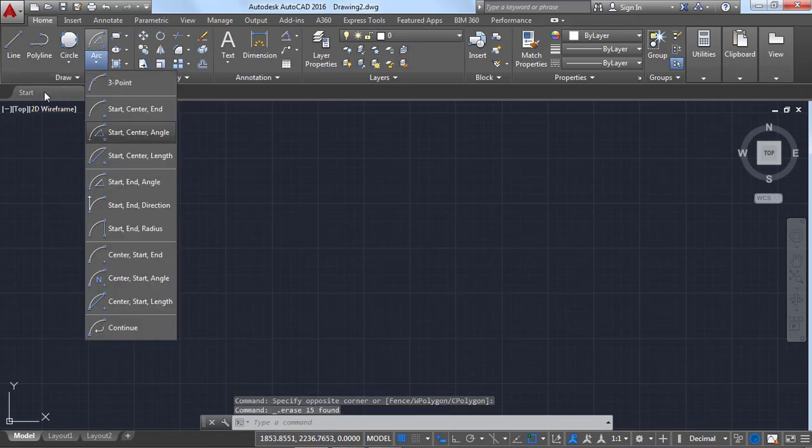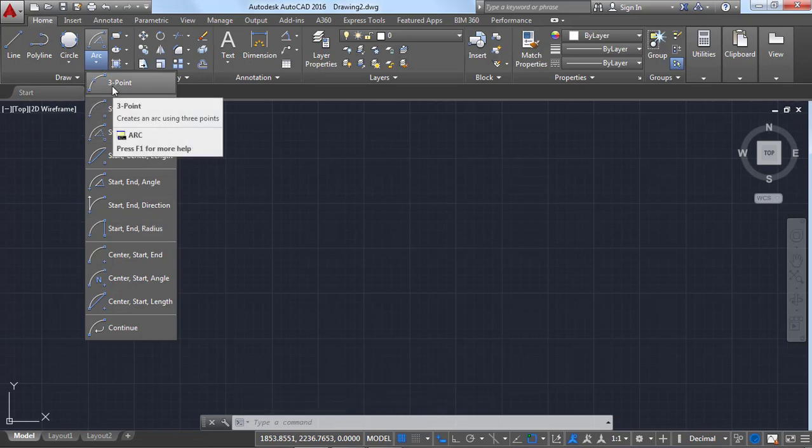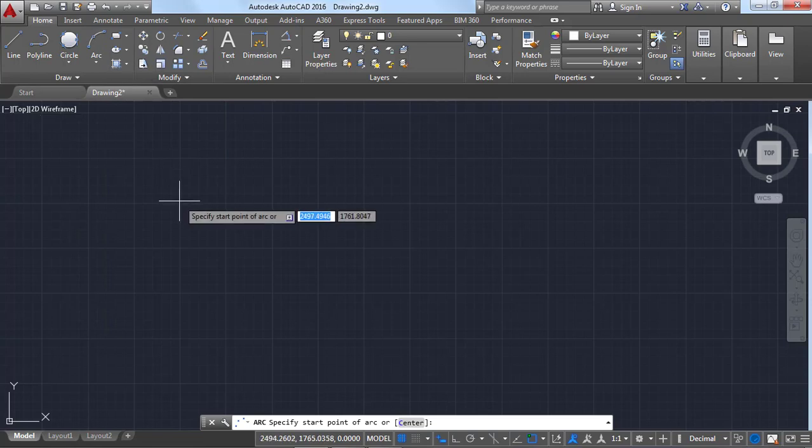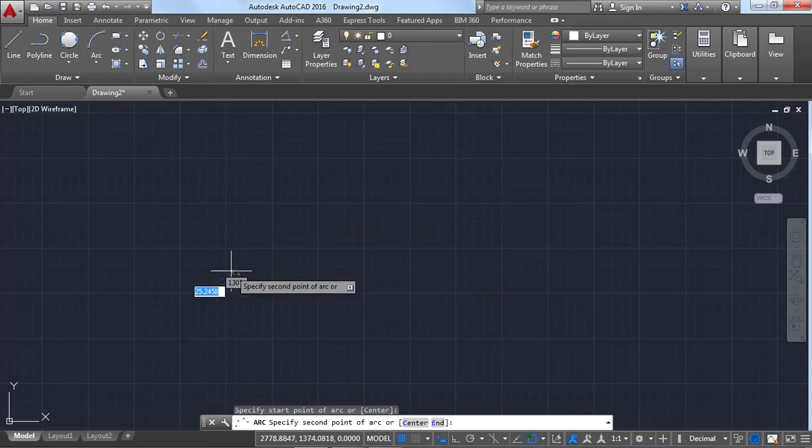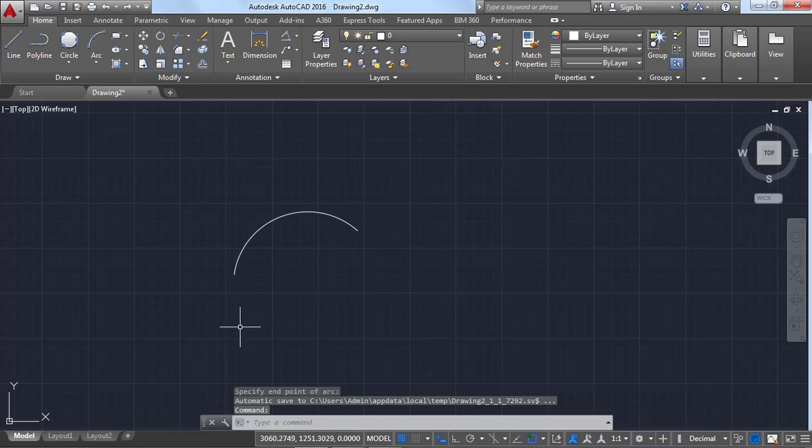So here in the arcs also we have a number of options. First of all, we will talk about the 3 points. Click on the 3 points. First we need to pick the start point. I am picking this point as a start point. So you can pick the points. This is the second point, and this is the third point. This is how we can draw an arc in AutoCAD with the help of 3 points.